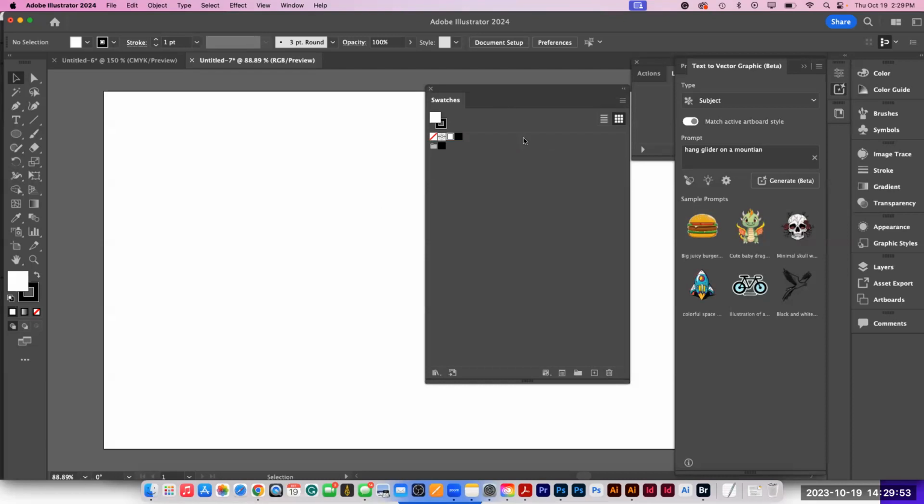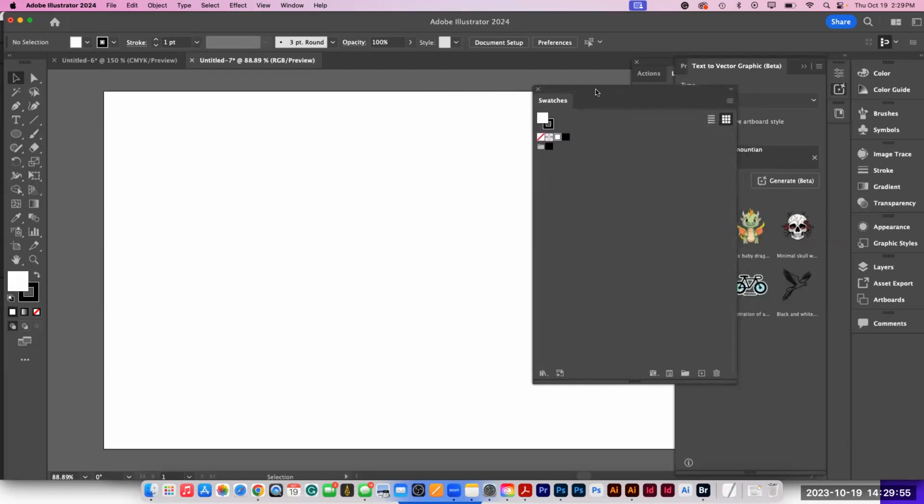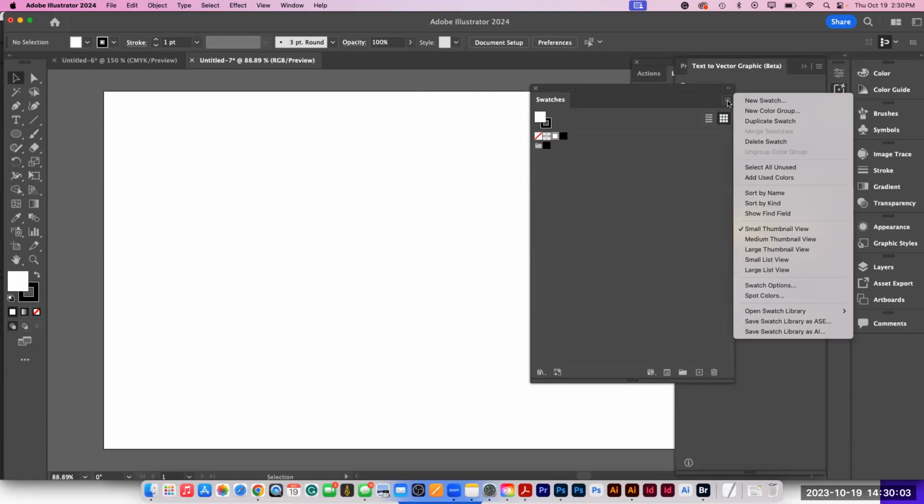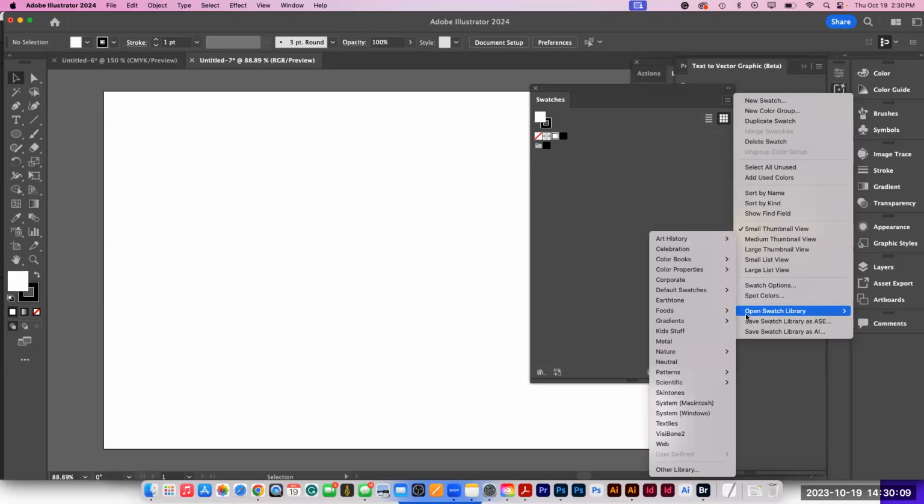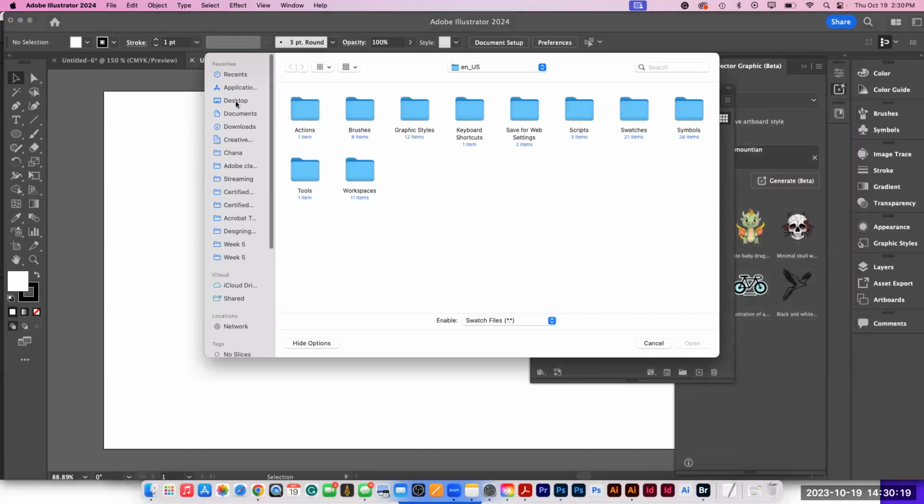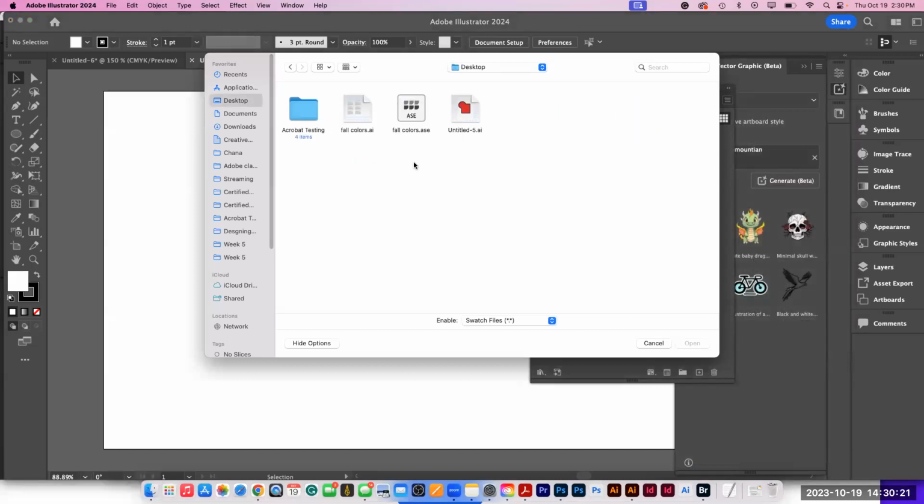And that's it. Now, I really want to use the color that I gave you. I said, use full colors. You're going to go to the flyout menu. You don't have anything that says load colors, but you're going to go to open swatch library. These are the swatch libraries that Adobe gives you, but you're going to go to other library. You're going to go and find whatever you put in there.